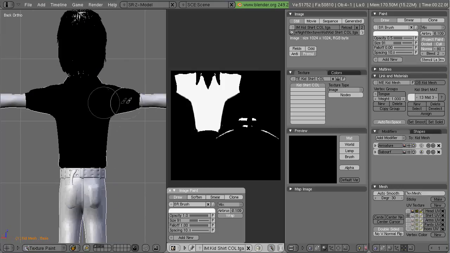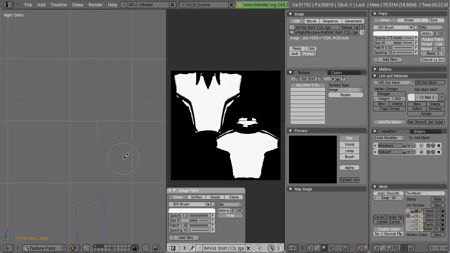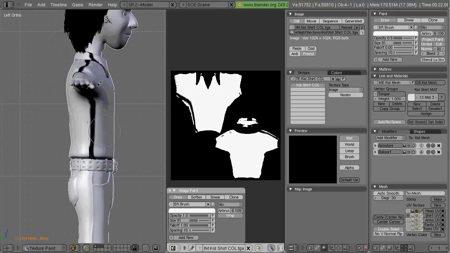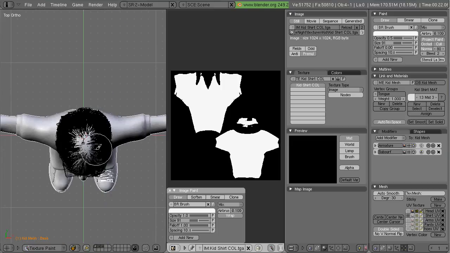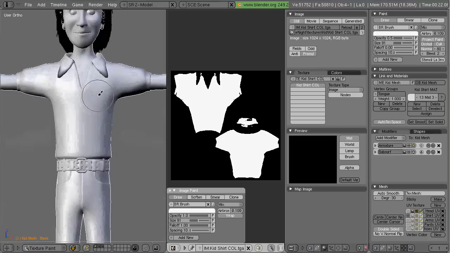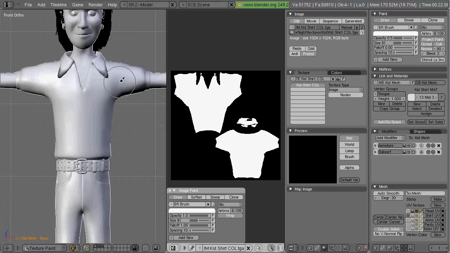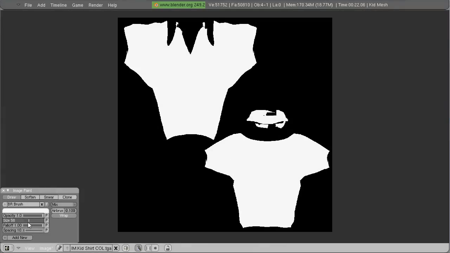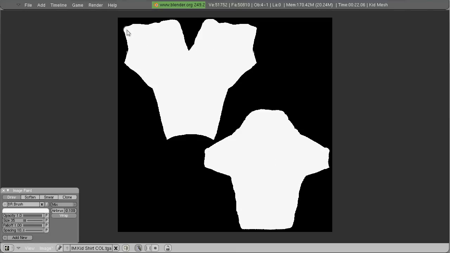So I'm just giving it a plain white color so I can see the stripes. I think it's probably going to end up being beige or brown, something like that. And here I'm just cleaning up the map, making sure all the places are covered with white that needs to be covered.